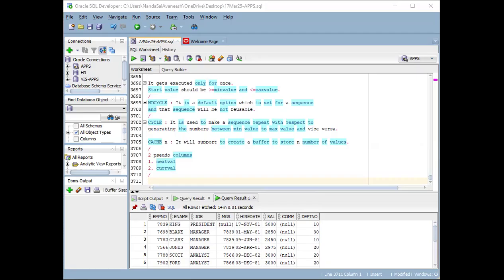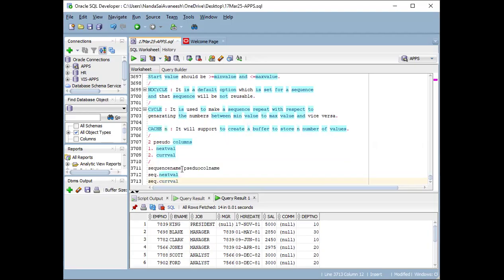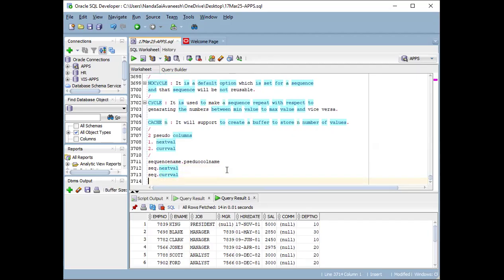So how will you access this sequence? You have to use the sequence name dot pseudo column. Let us suppose the sequence name is SEQ, then SEQ dot NEXTVAL, SEQ dot CURRVAL. Like that you have to use this.